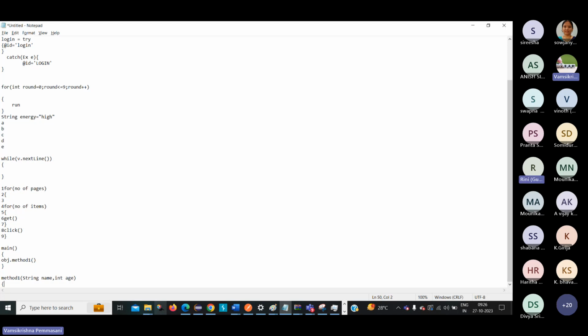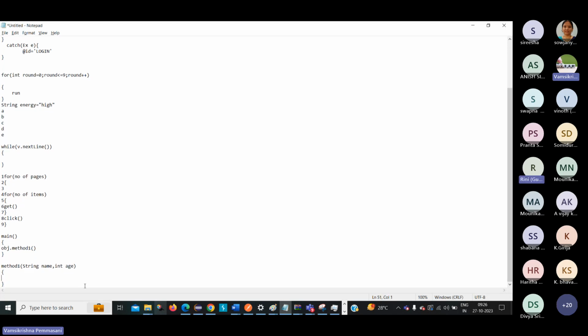Now what I am doing here, I'm not directly giving the data. I'm not initializing any data, and I'm not declaring any name or age. What I'm doing is printing the name and the age. Now this is the name and this is the age. I want to print name and age. Now where I am passing the data, I am passing it from this object dot method one.